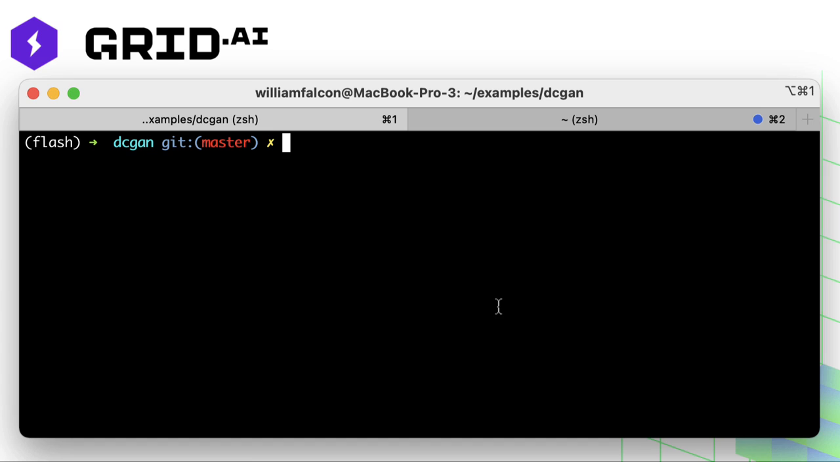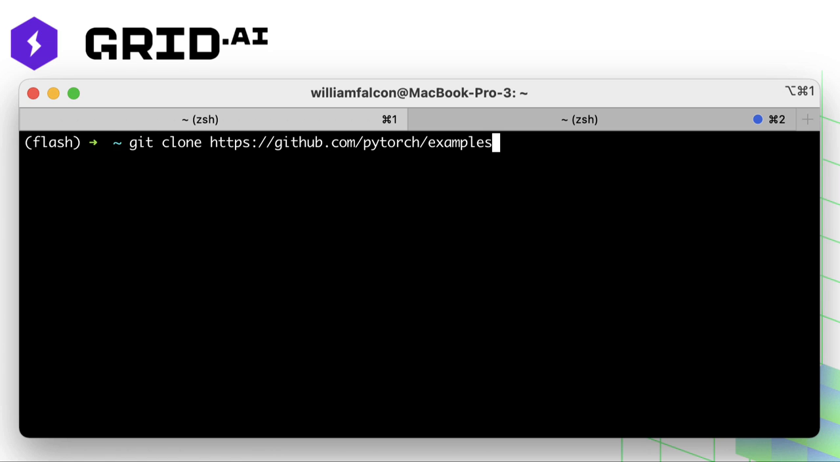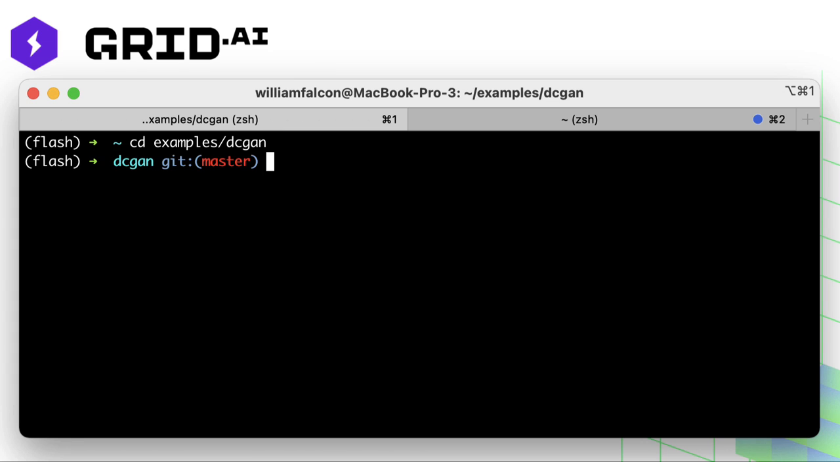I'm going to show you very quickly an overview of what you can do with Grid AI. First, I'm going to show you Grid Run, which lets you execute any code on the cloud without changing your code at all. So I'm going to be using the PyTorch examples repo for this. First, I'm going to clone the repo, and then I'm going to navigate to the dcgan folder where I can see a file called main.py.